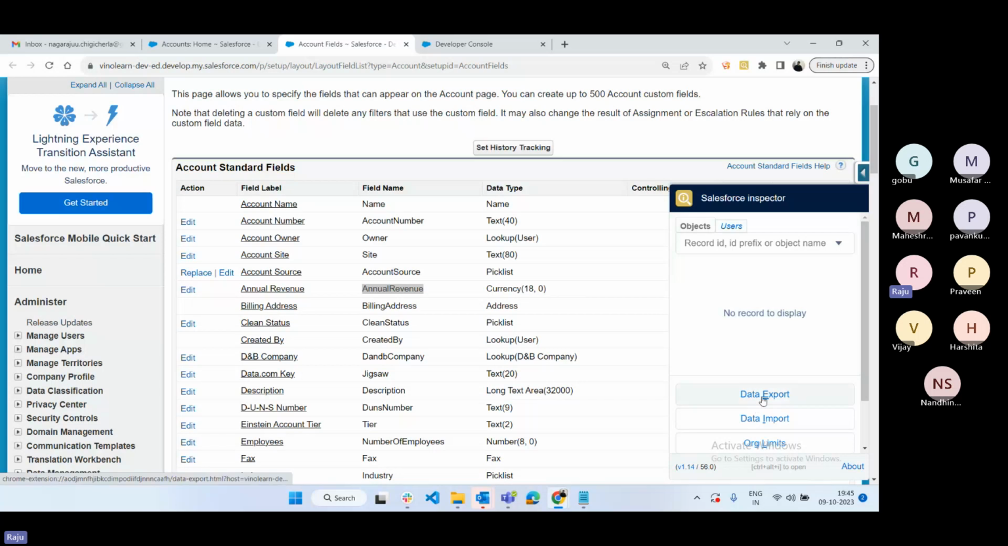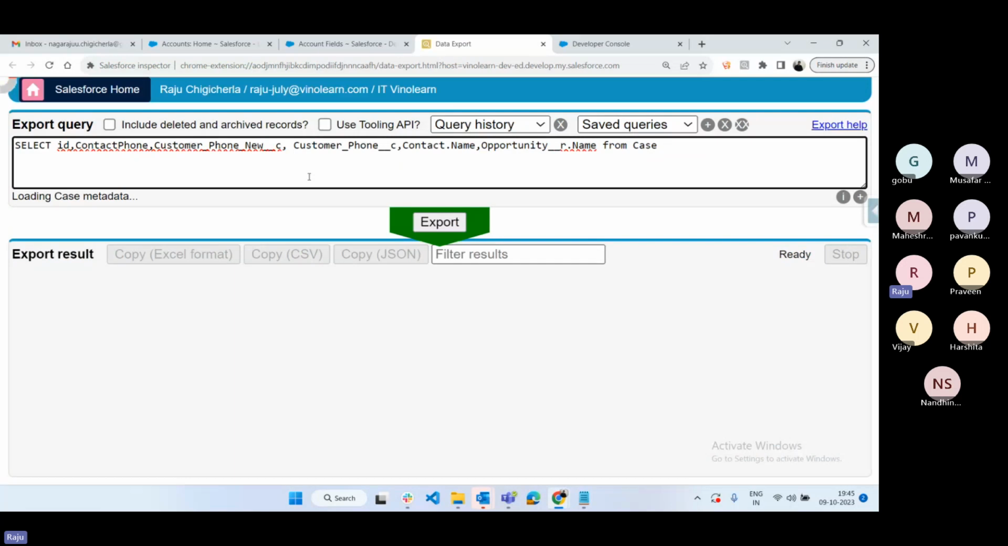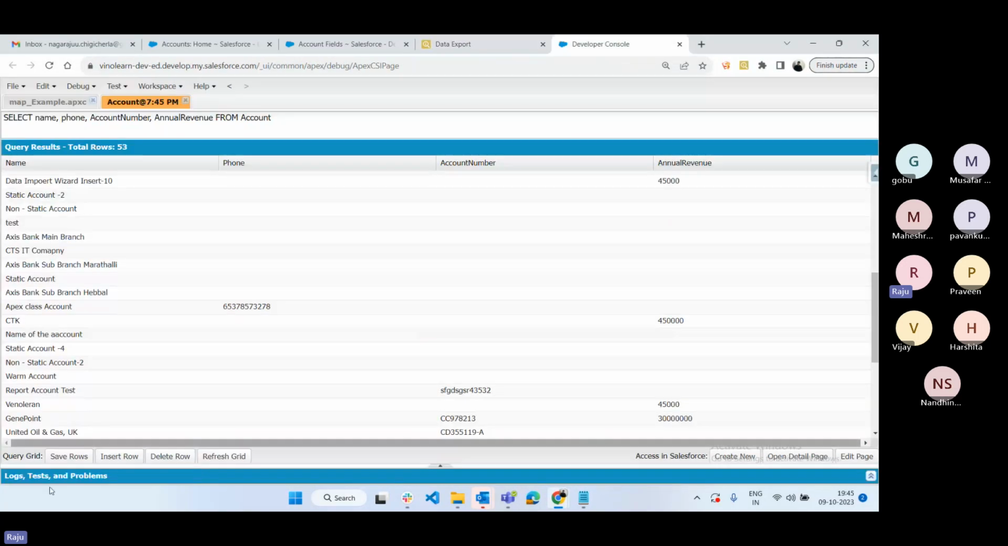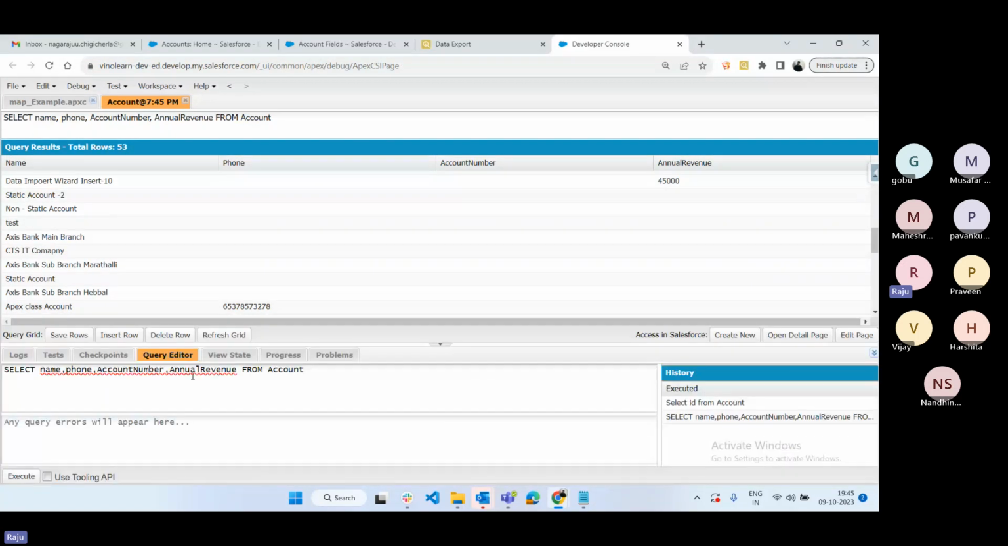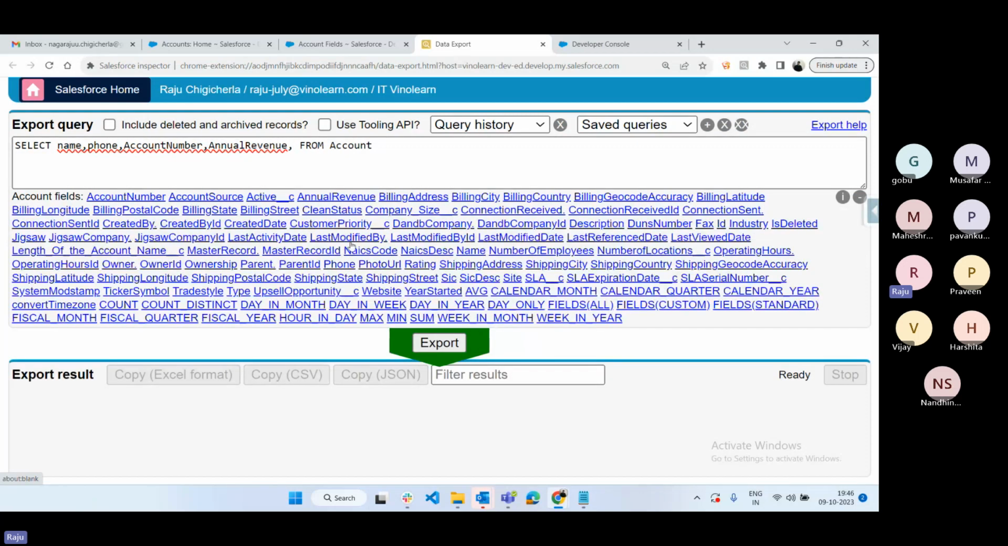And how do we execute a query in Salesforce Inspector? There is a data export. Click on data export, and here you can write the query. But what is the advantage compared to the developer console query editor? In the query editor you have to enter API names manually, or if you are not aware of an API name, you have to go to the object and find it out. But data export is not like that. If you put a comma, all the API names at the object level are pre-populated here, so we can simply select them.